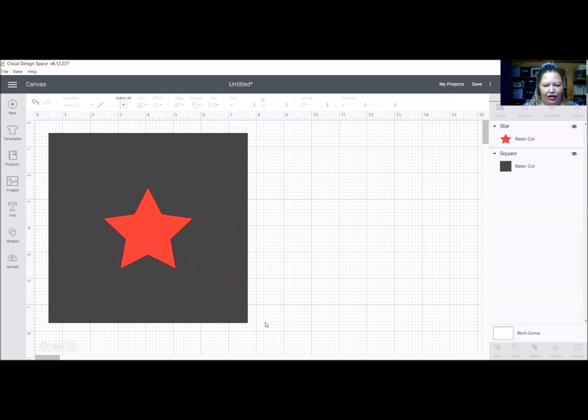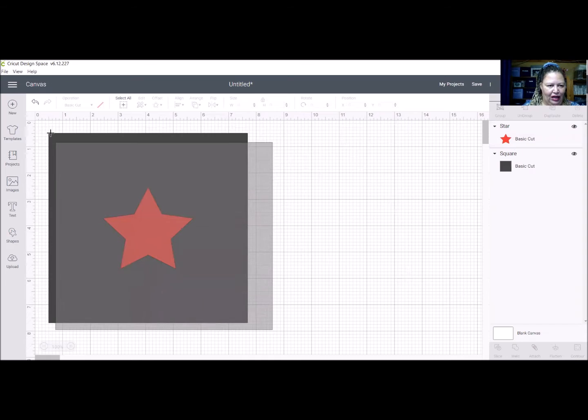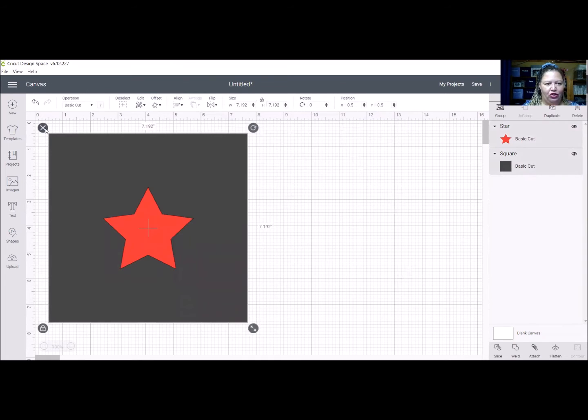So you're going to come over here. Again, you're going to highlight the whole thing. Now, just so you're aware, you can only slice with two layers. So if you've got something with many, many layers and you're trying to slice it all, it will not work. You can only slice when you have two layers together. You're going to come down to the right-hand corner. You're going to hit slice.